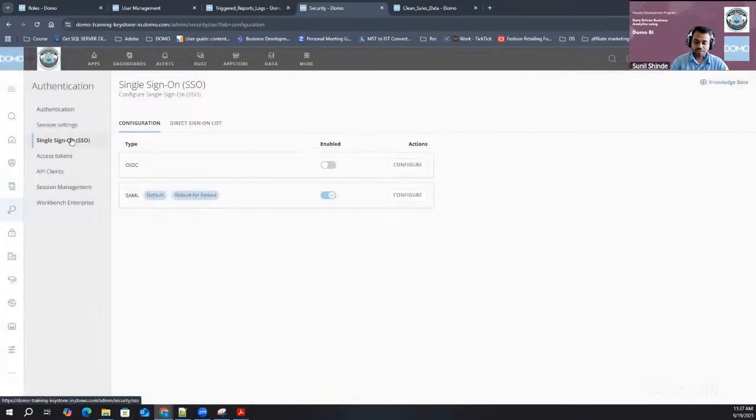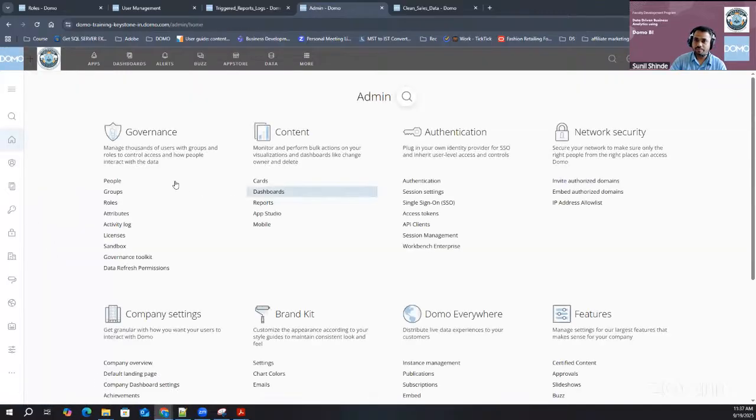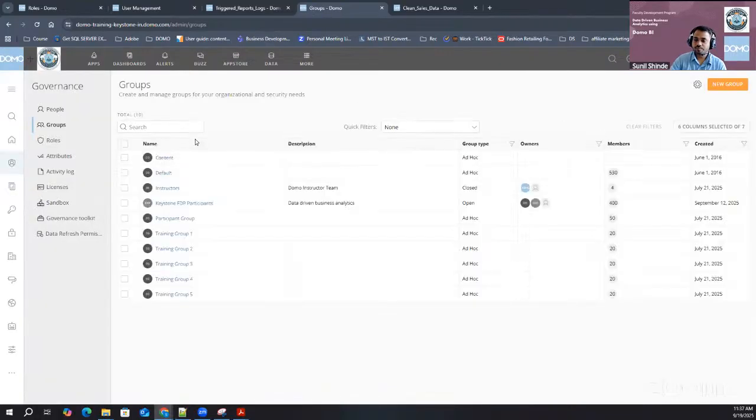So next we will discuss group management. Let's go back to the admin. Under the governance, you can see groups. There are different types of groups present in the instance that help to access the DOMO objects in the instance. I always prefer to share the content with groups instead of sharing with individual users.